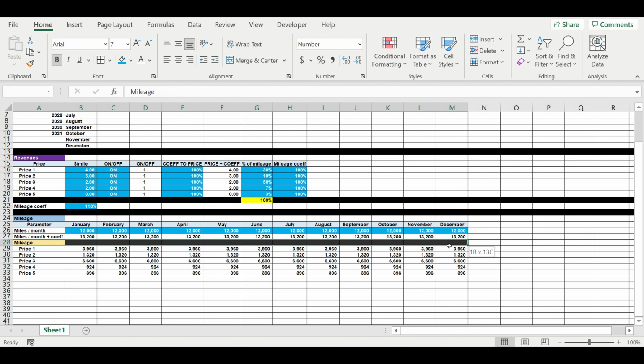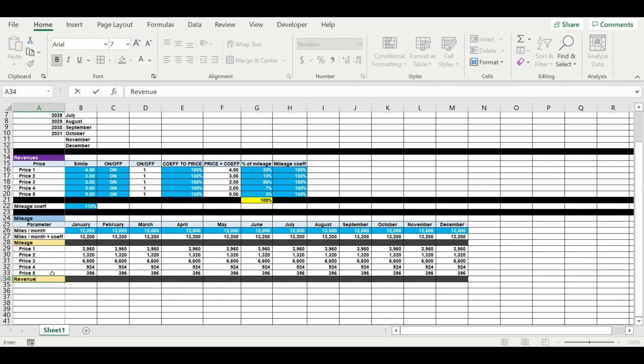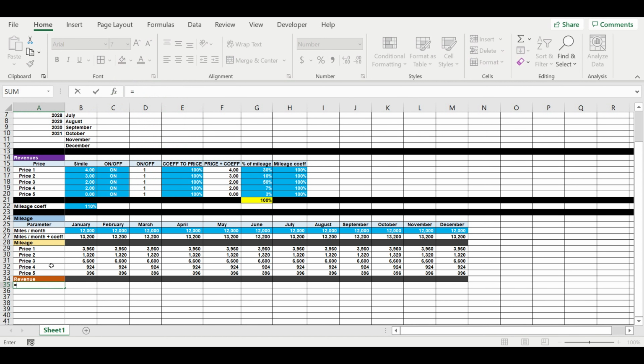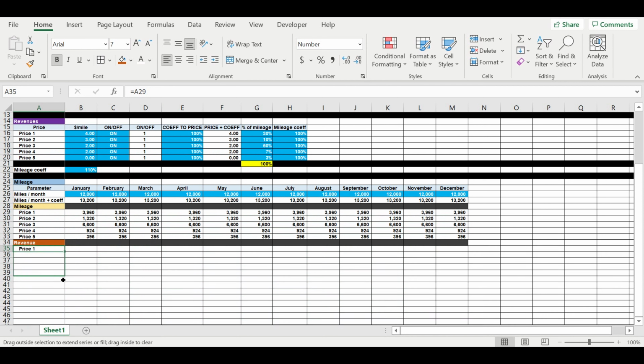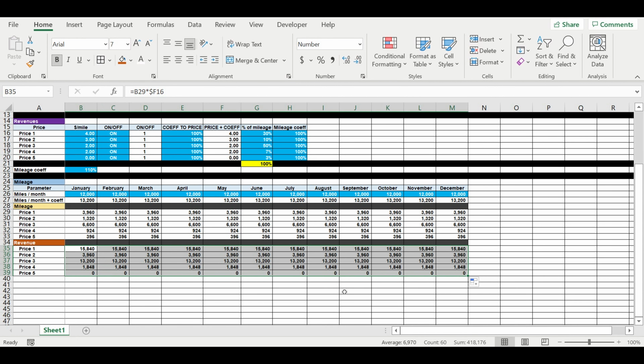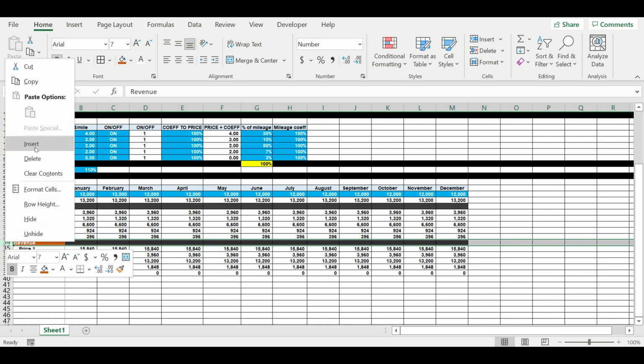So now we are calculating the revenue. We'll take these values, multiply it by the revenue coefficient, so this will be the revenue for our truck. This will be the total mileage of our truck. This is mileage. We will create the total.